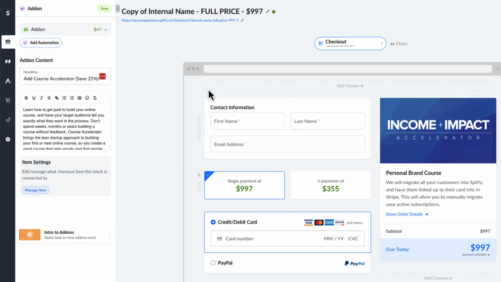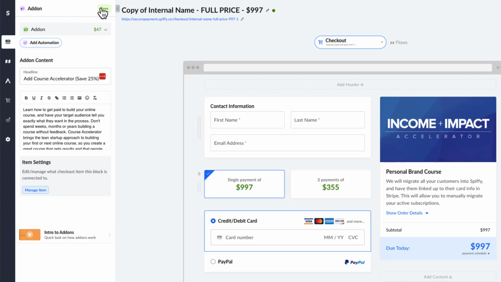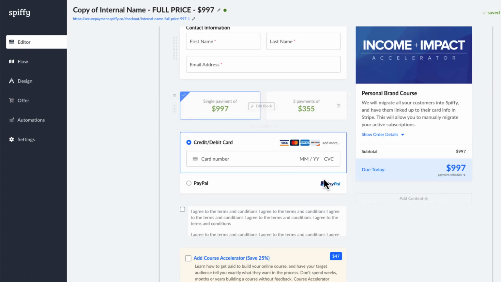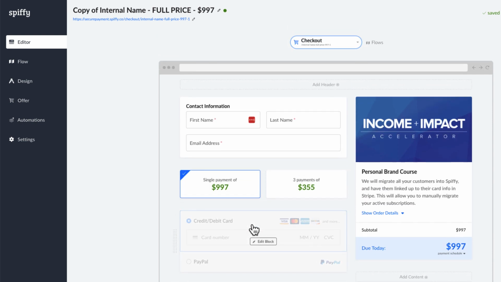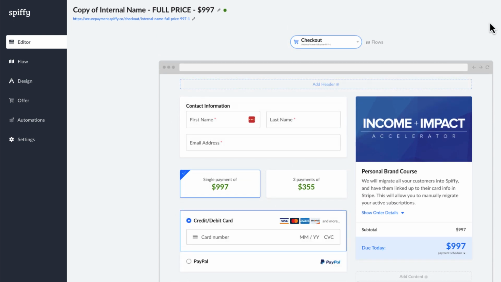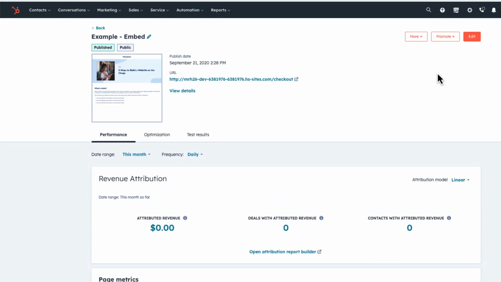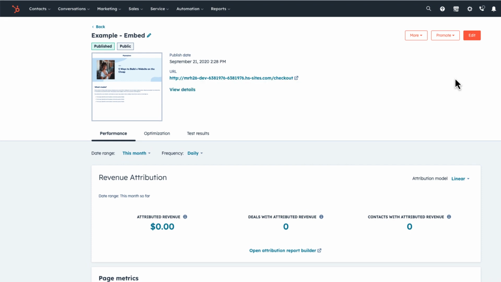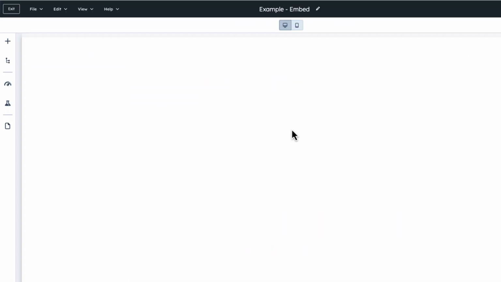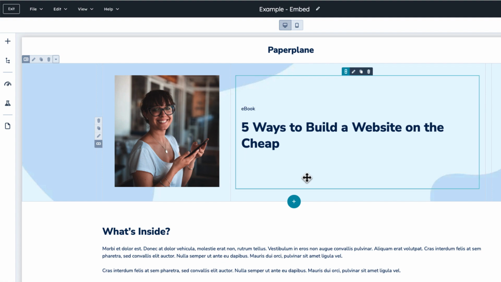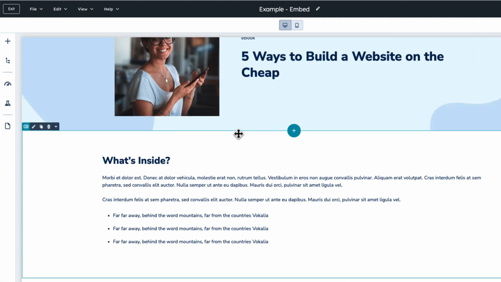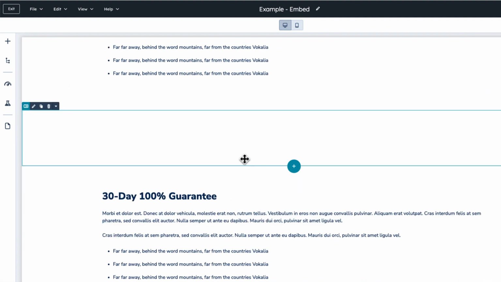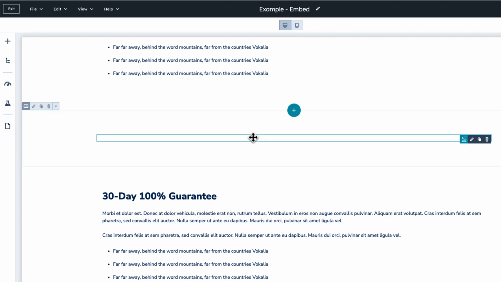We're going to jump over to this other Spiffy checkout right here, and we are going to embed this checkout into the HubSpot page builder. So I have a basic, super rough template here. We're going to edit this page. This could be a page on our website. It could be a dedicated landing page. And we just have some placeholder content here, but we want to embed the checkout right here.